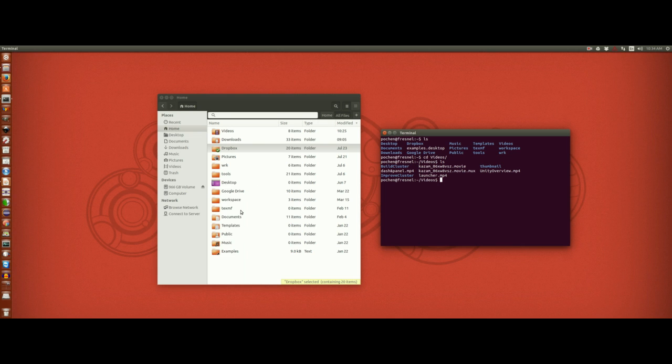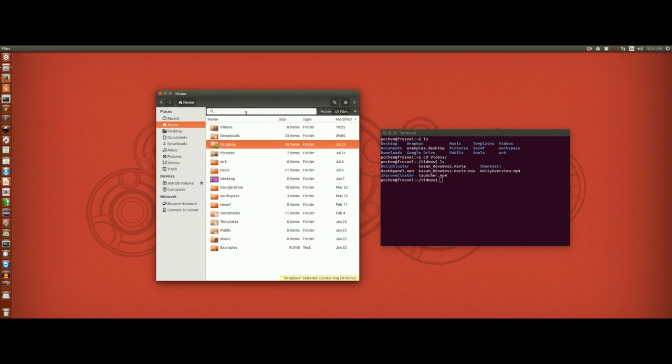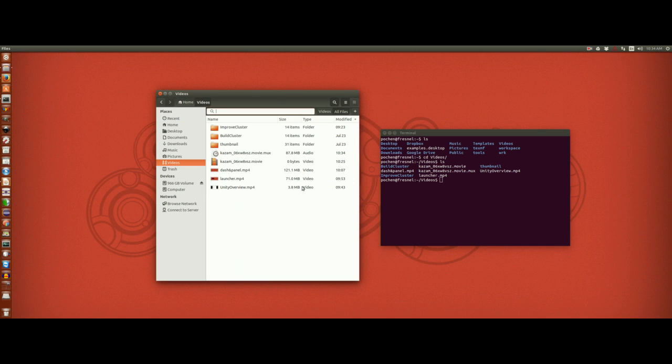And if you go to the files application and double click on videos, you're going to be presented with exactly the same set of files. You have three folders: build cluster, improve cluster, thumbnail. And then you have a bunch of files, launcher.mp4. It's exactly the same. So you can navigate through your file system by using either the graphic way, using the files application, or by using a terminal, just doing ls and cd.